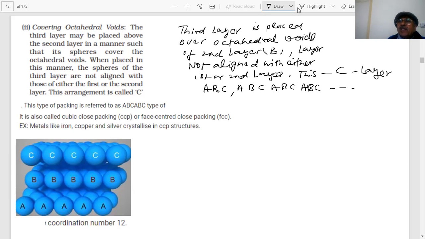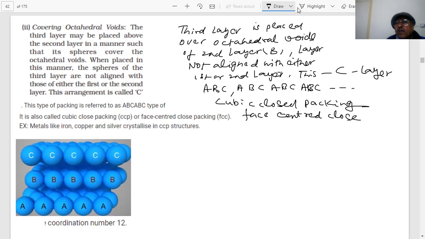The fourth layer will be same as the first layer. Fifth layer will be same as the second layer. Sixth layer will be same as the third layer. This type of arrangement is called, student, cubic closed packing or face centered close packing. What we call CCP and FCC.